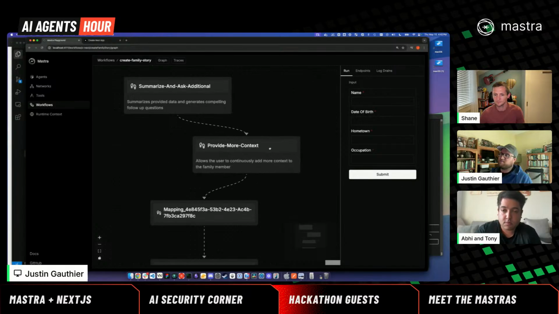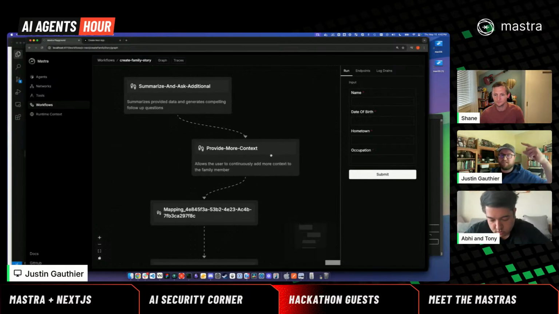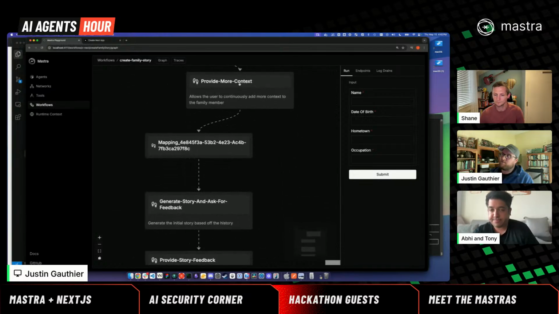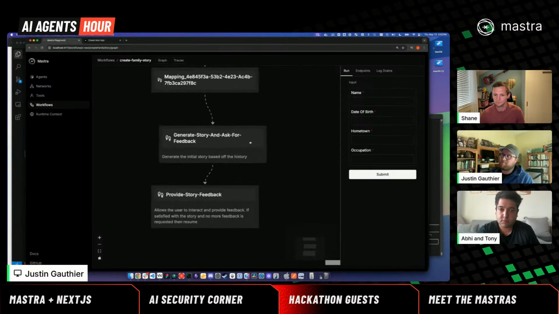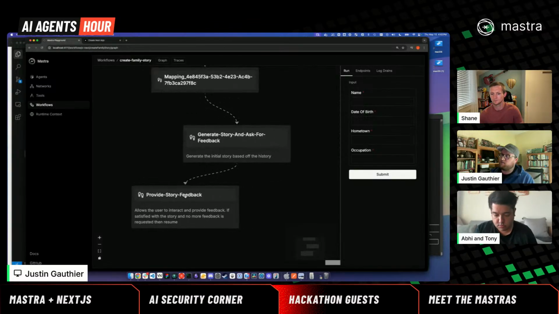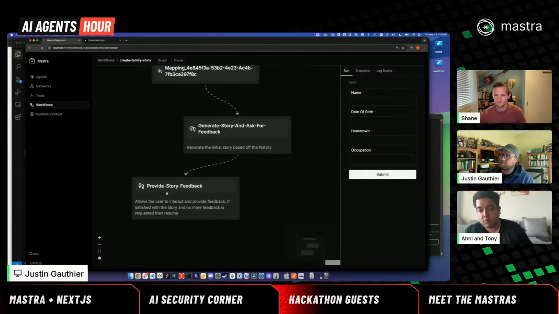And then it will go into this provide more context step. This step is a suspend step that will just iterate over and over until the user clicks the checkbox that they're satisfied. You can keep working with that until you're happy. And then it moves on to a mapping, which maps the data out of this step and into the story step, which will create its first draft of the story. And then just like the step up here, it's a suspend step that will go over and over until you're happy with the story.